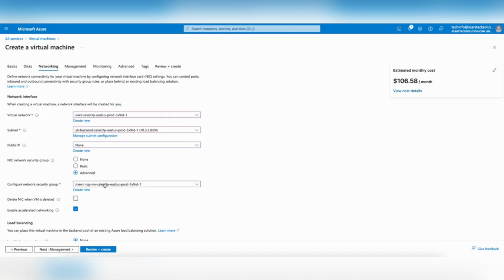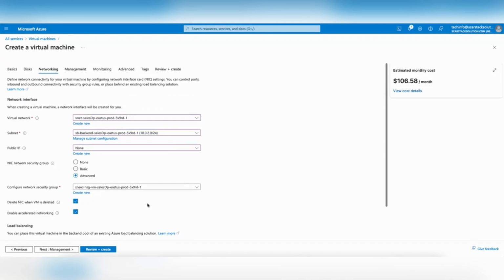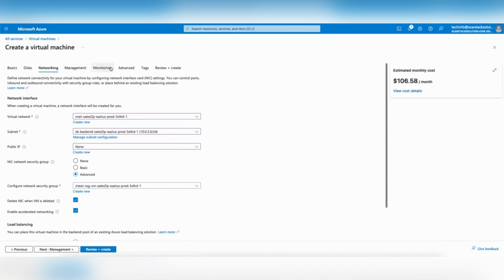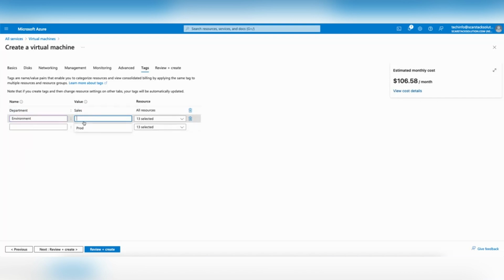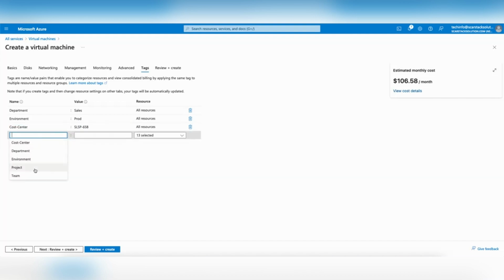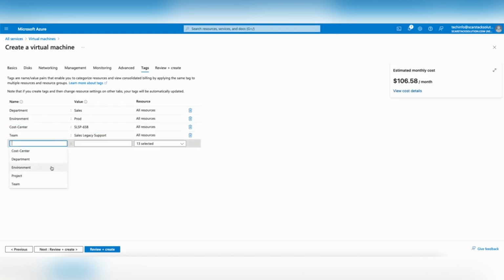Now that we have everything in play over here, I'm just going to select this, and then now we can jump into our tags. So I'm going to select tags over here and put in some tags. I'm going to attach this to a team and then the project. And now we are ready to deploy this provisioned virtual machine.